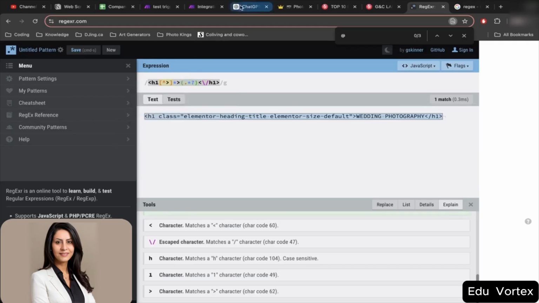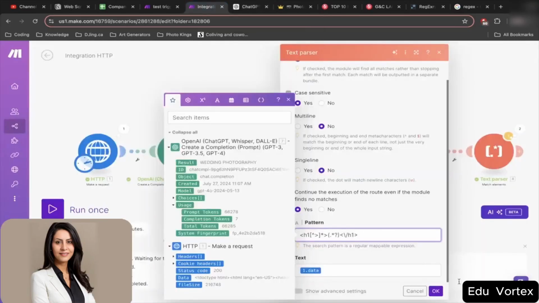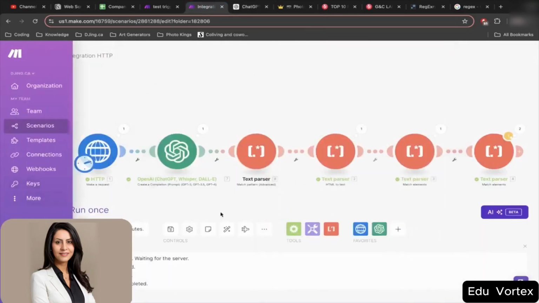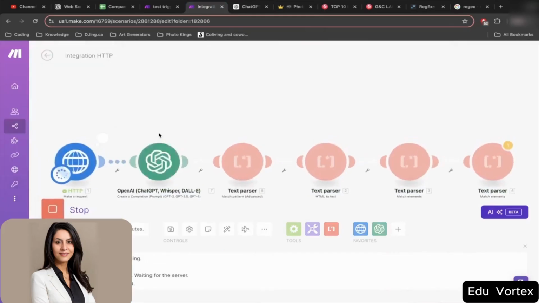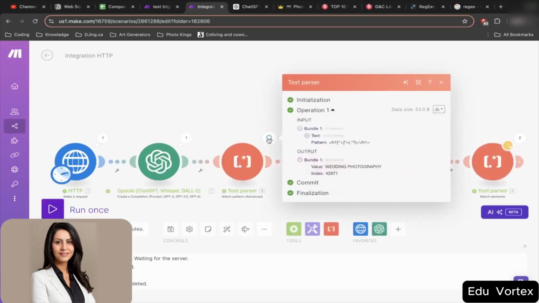But for me, I would personally rather just use ChatGPT because it's just so much faster. So let's go ahead and actually try this out. Let's run this and see what results we get from this module here. Okay, sweet. So the value is wedding photography, right? So it did work without us having to do anything in terms of coding. We just copy and paste.